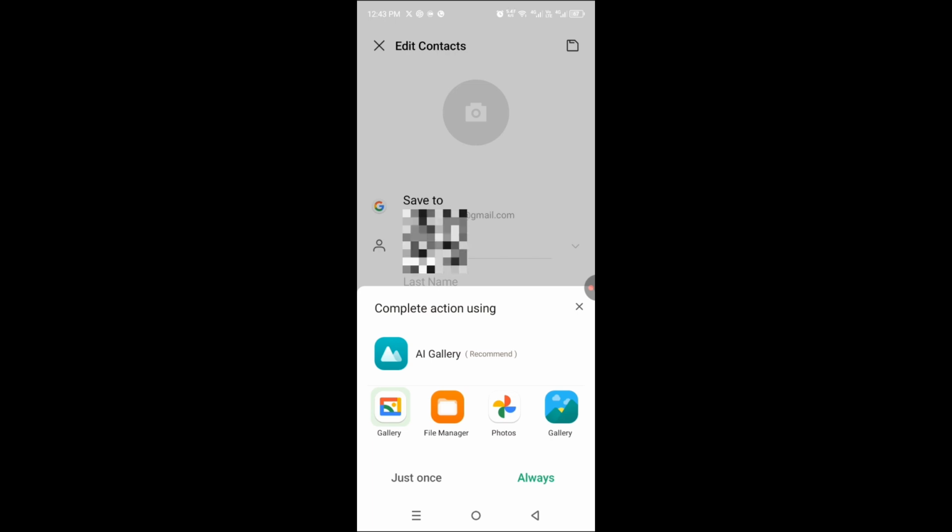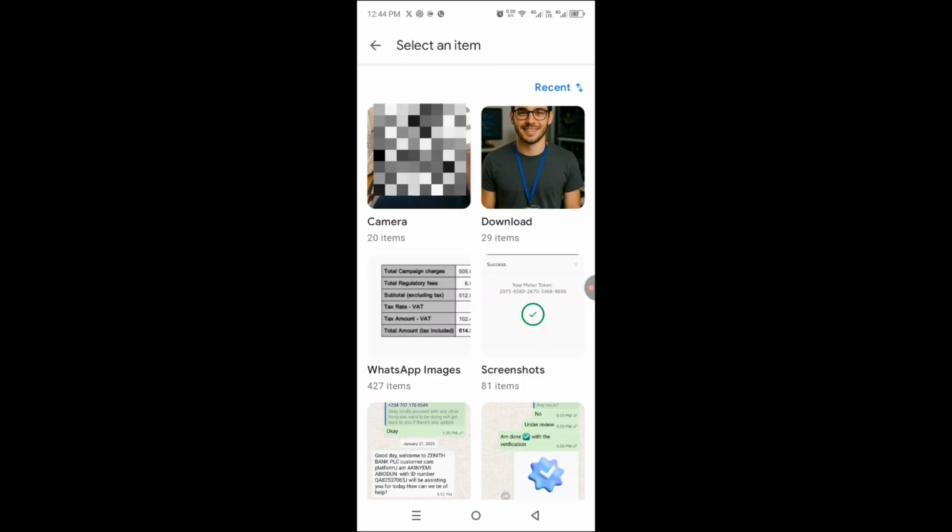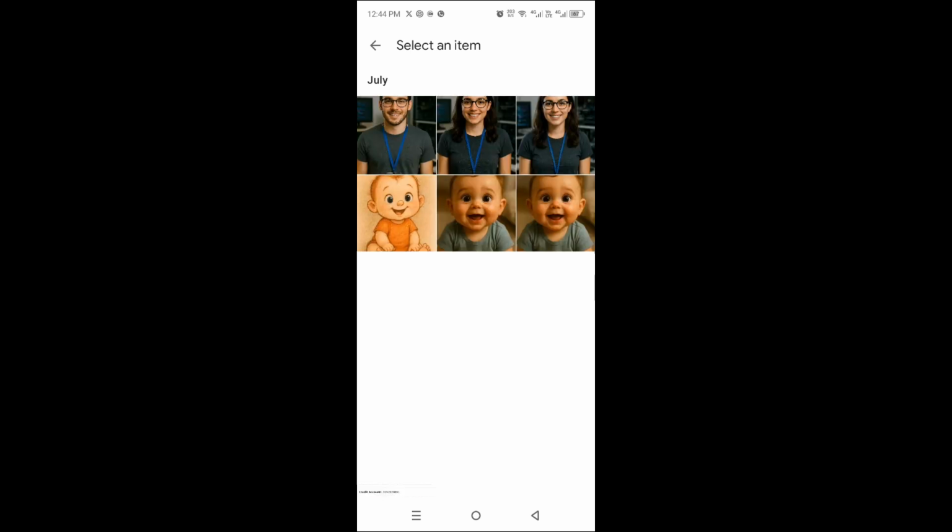All right, so on selecting the gallery, tap on always. The next step is to select a folder that contains the picture you want to use. This shows some pictures I have here on this phone. So I'll pick one person. In this case, it's a woman, so let me go with one of the ladies' pictures.